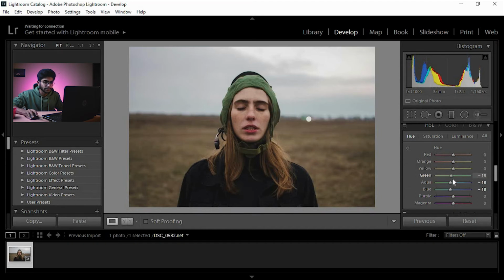Green, it's not affecting much. Let's increase green a bit. It's changing the color of her cap. I don't know what it is. I guess that's a cap.